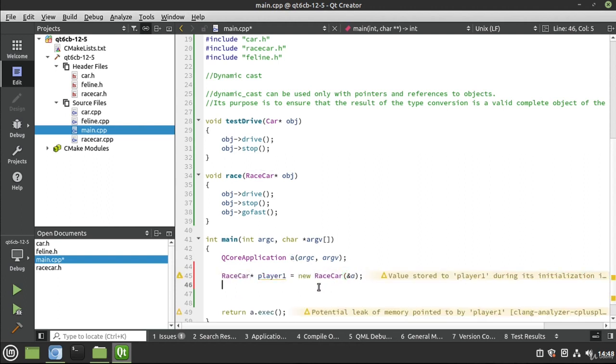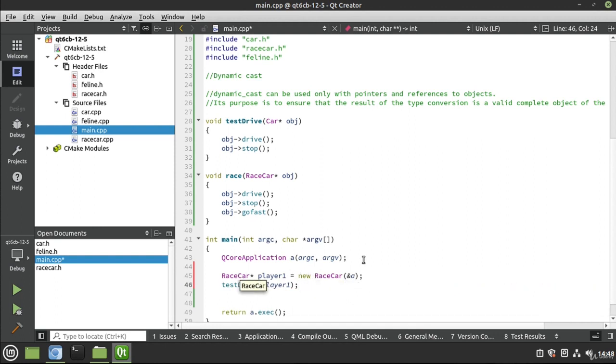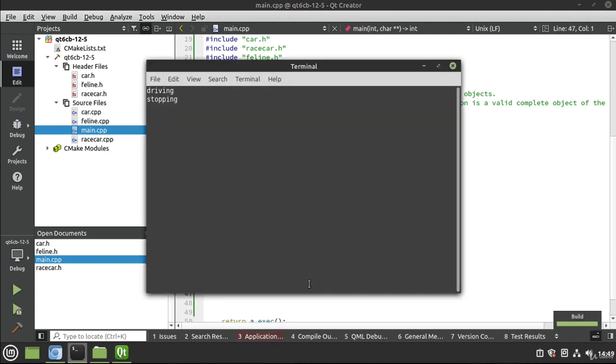All right, now we can do something like this, test drive, and we can test drive our player 1. But did you notice what's going on here? We have a race car, and we're putting it into a function that takes a car. So this is implicit conversion, meaning we are trusting C++ to convert that for us, and it could go very badly. We don't want to do that, even though in this example, it will work. See, driving and stopping.